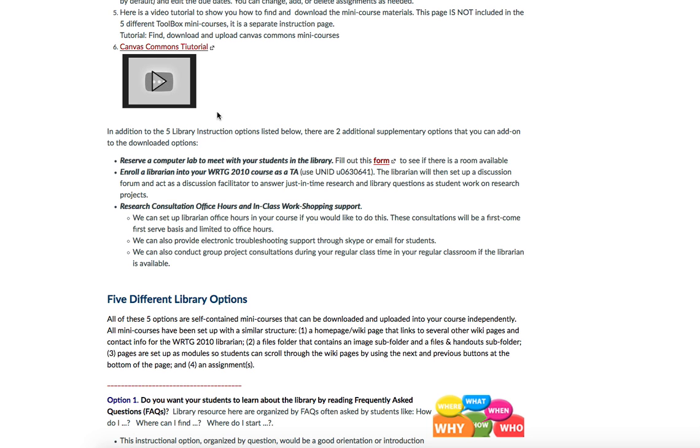So if you click on that, you'll go to the tutorial. You can also reserve a computer lab to meet with your students in the library yourself. So if you click on this, fill in the form with your dates, your times, your number of students. Sarah Malone, our library events and scheduling person, will see if there's a room available for you and will schedule it for you.